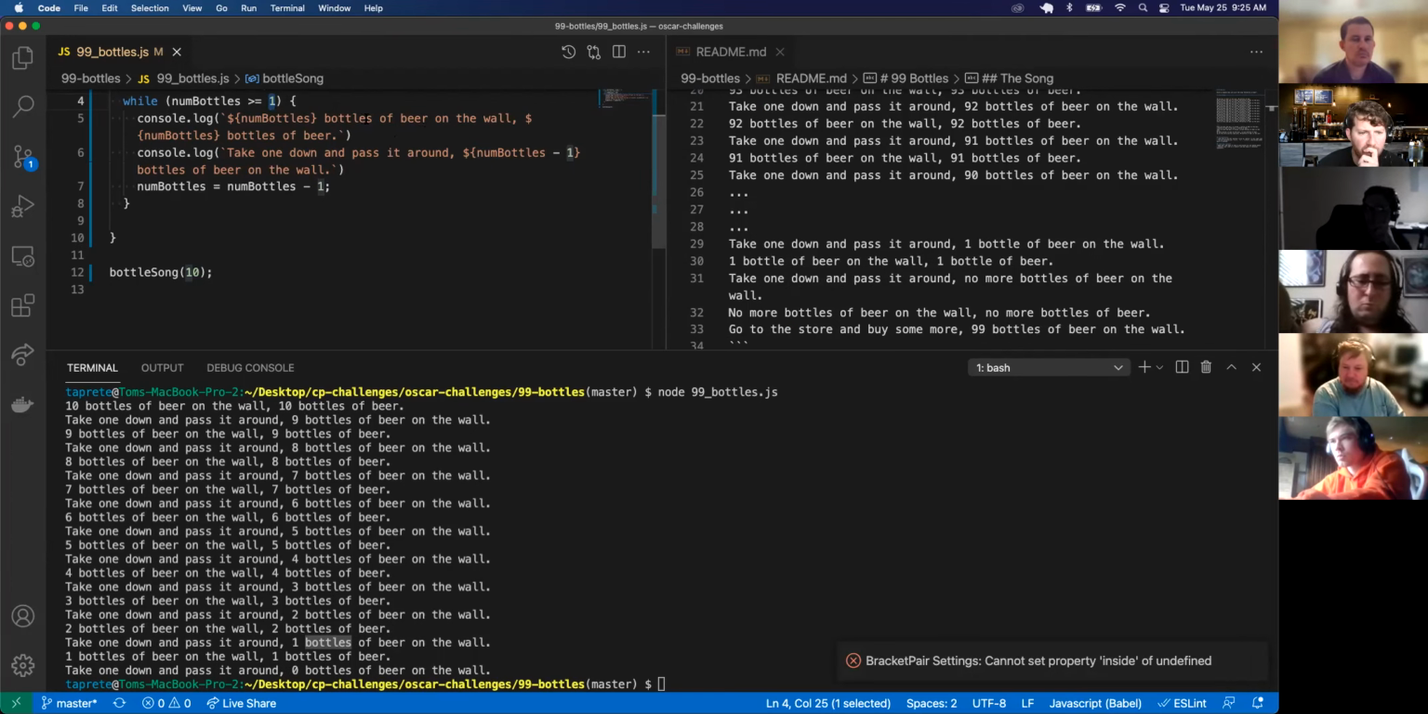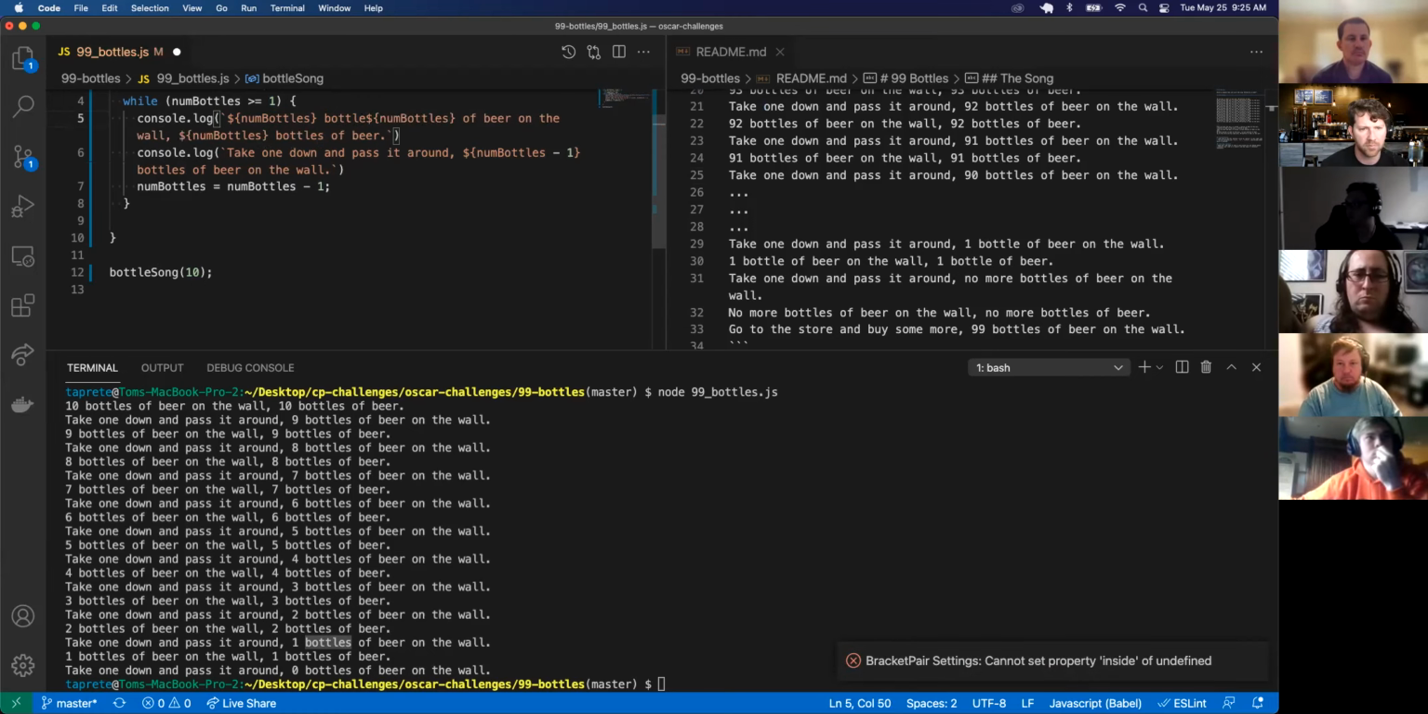I'm going to do, instead of that, has anybody heard of a ternary operator or a ternary expression? Where you do the question mark, and on the left side of the ternary operator you're going to have the true statement, and then colon, and then the false statement. Yep. So a ternary operator is essentially the same thing as an if statement, but it's all in one line. So right here, for bottle, I want it to print an S if num bottles is greater than 1. Otherwise, I don't want it to print anything.